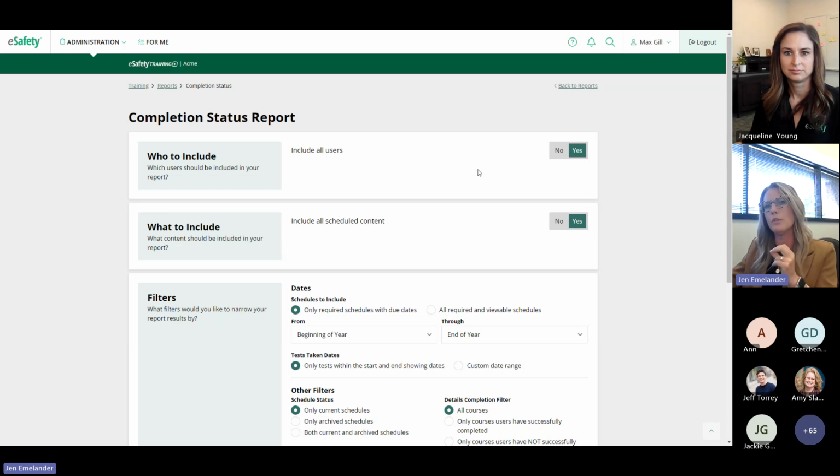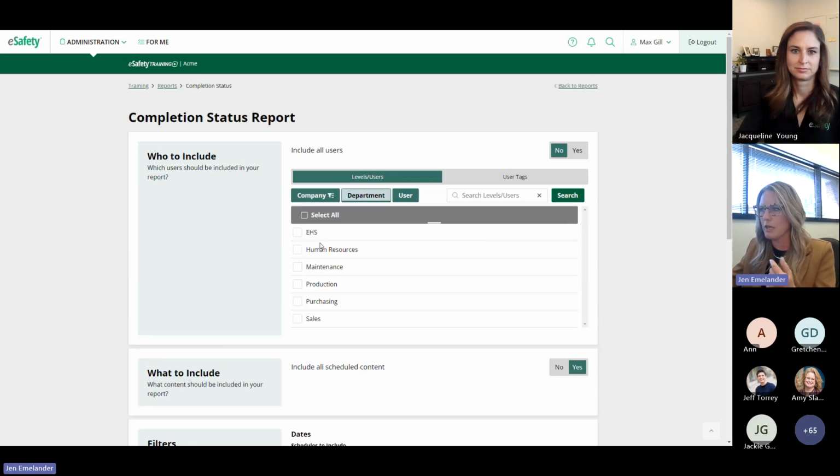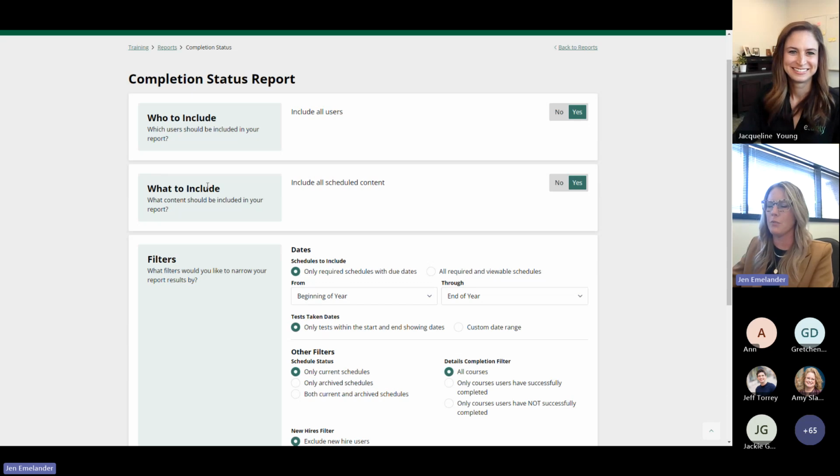And because most people select all on these reports, we went ahead and just said, do you want to include everybody? And if yes, that's awesome. If no, we can go ahead and say, well, I really only need to have a particular department on my report. You still have the ability to do that, but I'm going to go ahead and hit all for this report. So you get to who to include and what to include.